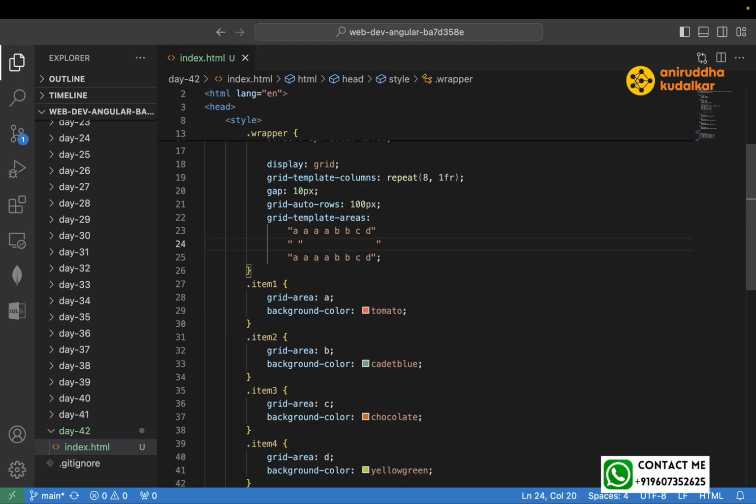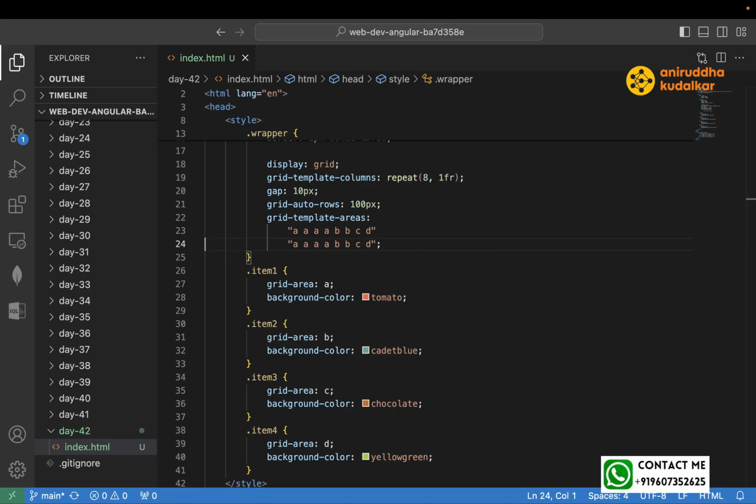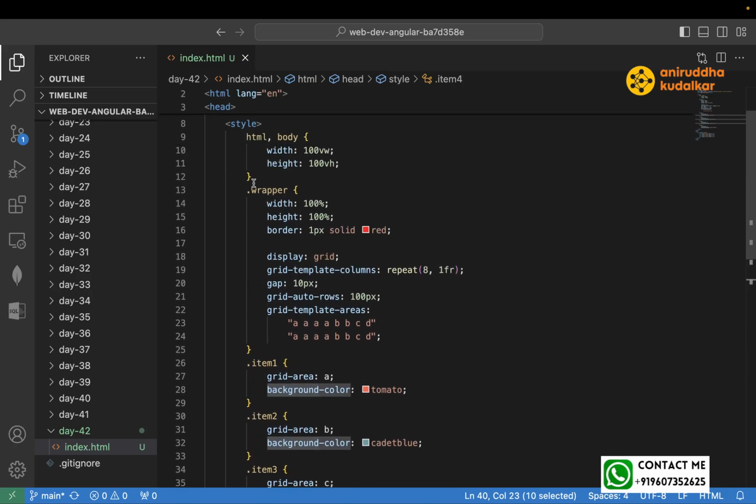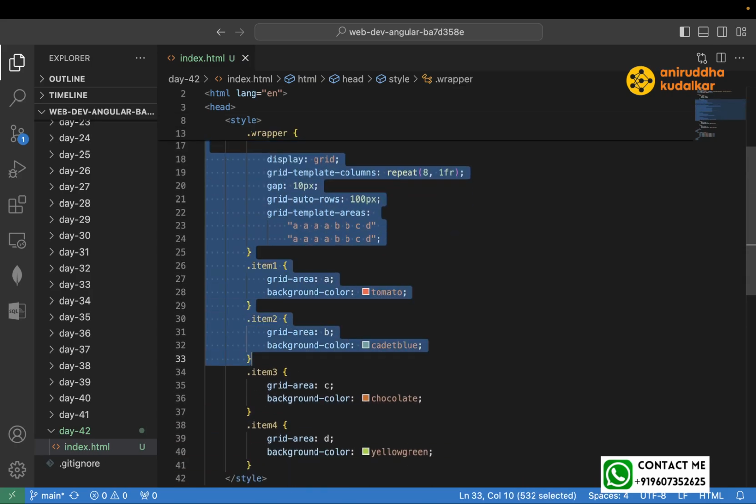This will not work. This will not work. Is a comma required after the first line? Say that again. Comma required after first row? Means first row A B A B C, after completion of double quotes, comma required? Yeah. Comma is not required in the grid template areas. No, not required.